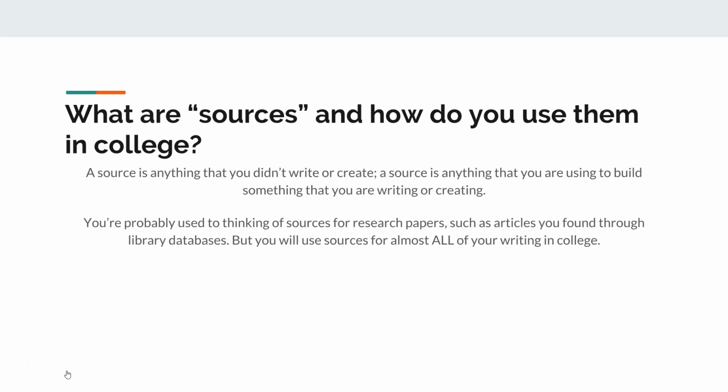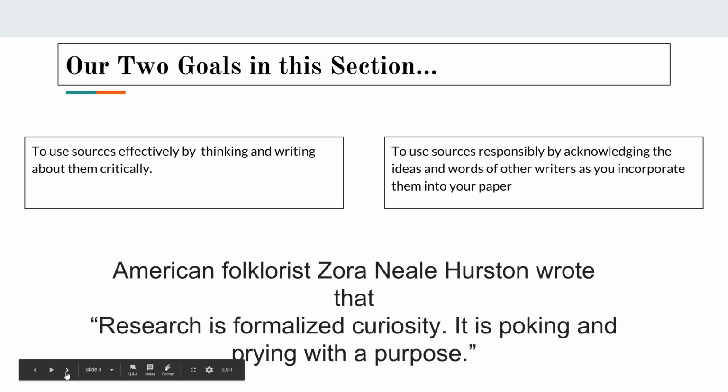Well, a source is anything that you didn't write or create. A source is anything that you are using to build something that you are writing or creating. For the most part, you will use sources when you write research papers. But from this point on, as a college student, you will generally use sources for all of your college assignments.